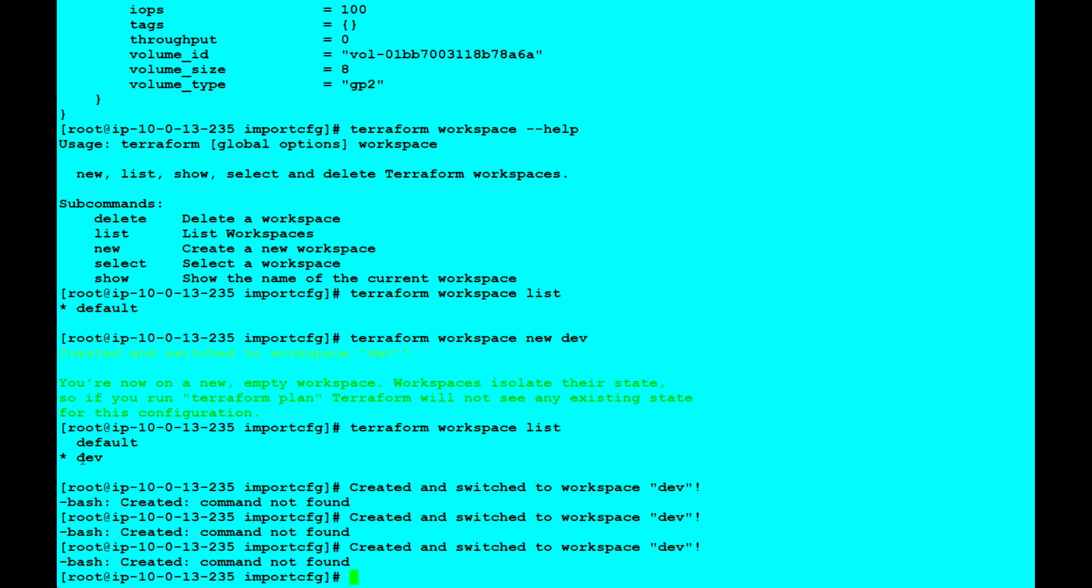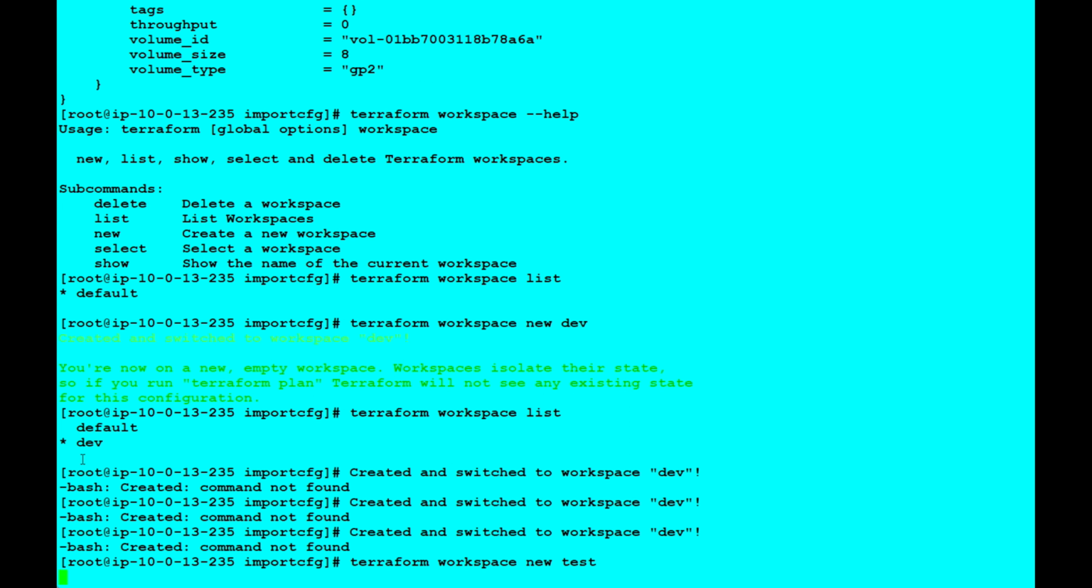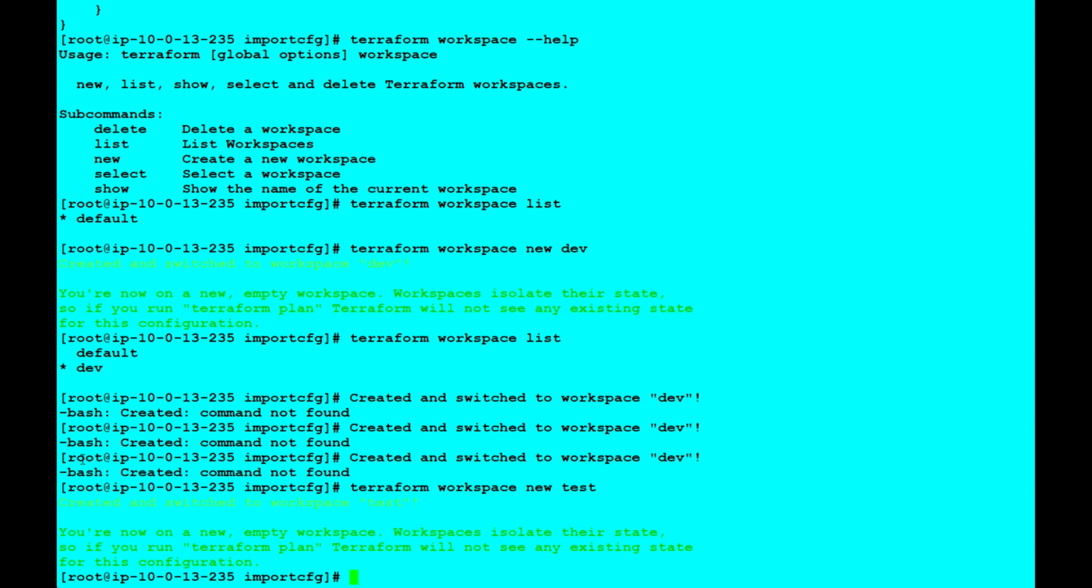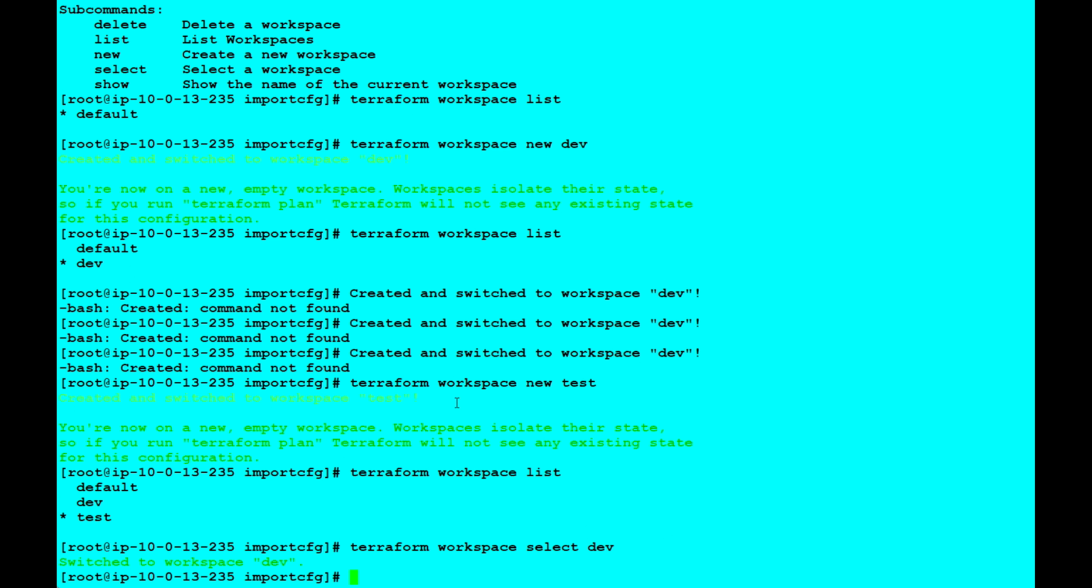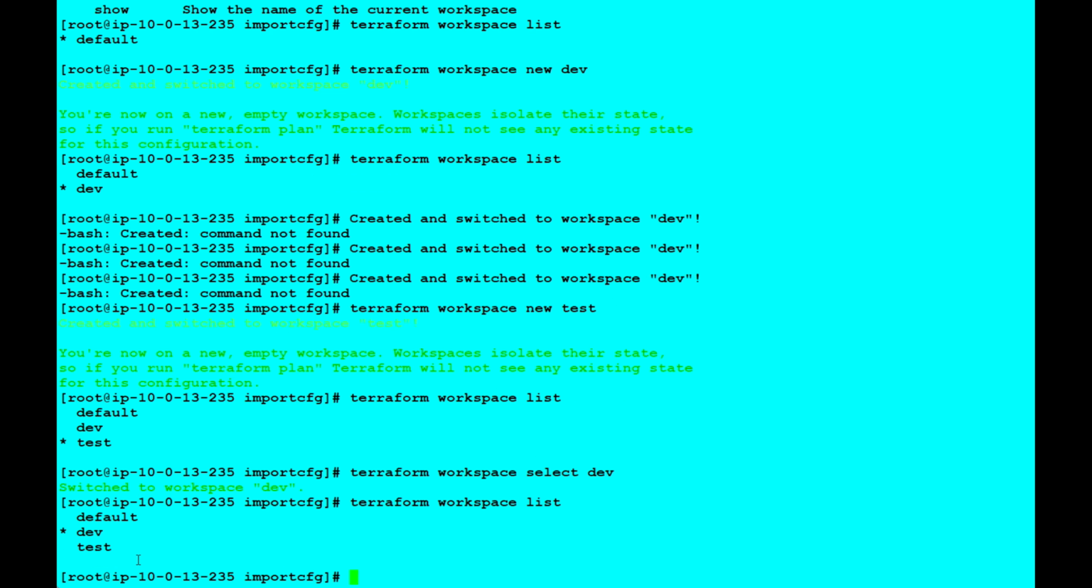Now if I would like to create another workspace, I can do new test. You can create these for different teams, so different workspaces. Now if I see the list, it's the default and the test environment. If I would like to switch to another one, we just have to do select and give that name. If I do that, you see that it switched to workspace dev. And if I type the list, you can see that it's in the dev workspace right now.